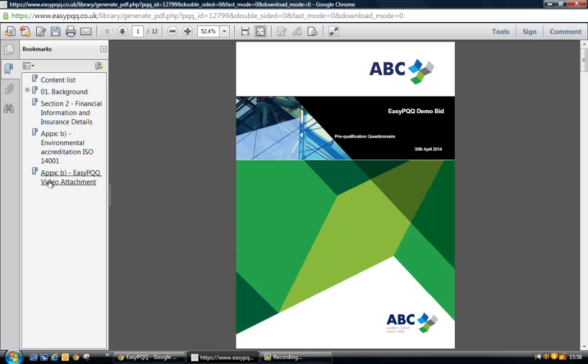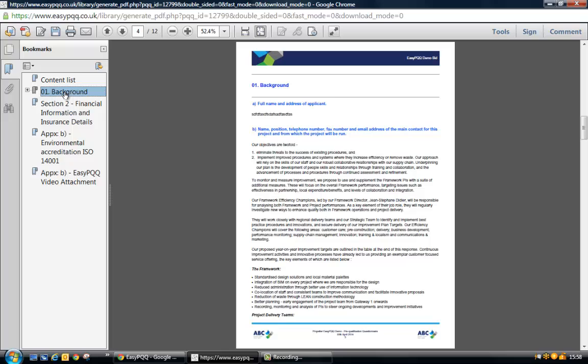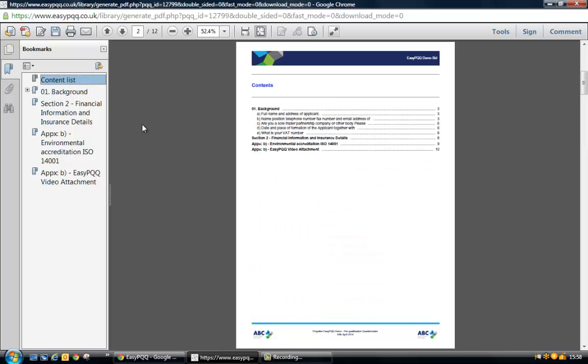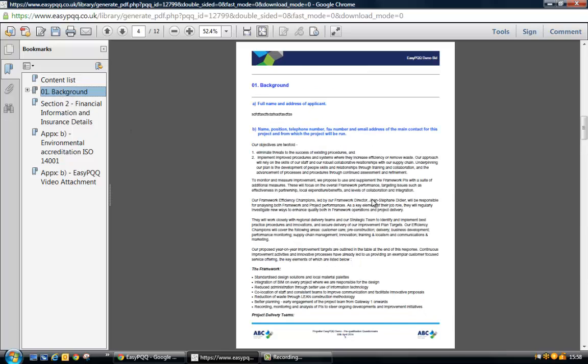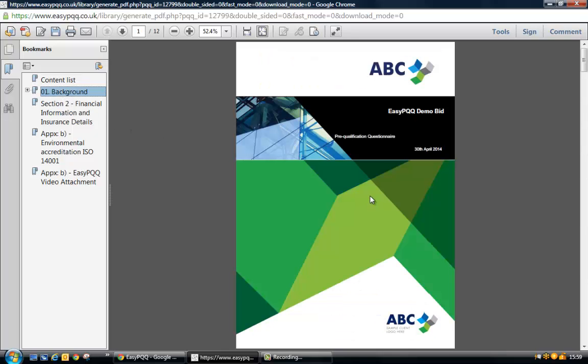My appendices are listed on my bookmark on the left hand side. This PDF is fully bookmarked, so if I click on background, it automatically brings me to that section. If I'm on the table of contents page, it would automatically bring me to whatever I click on there. So if I just scroll through, we'll go back to the beginning and I'll scroll through the PDF now.